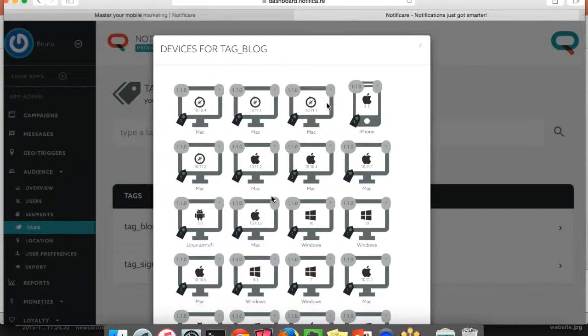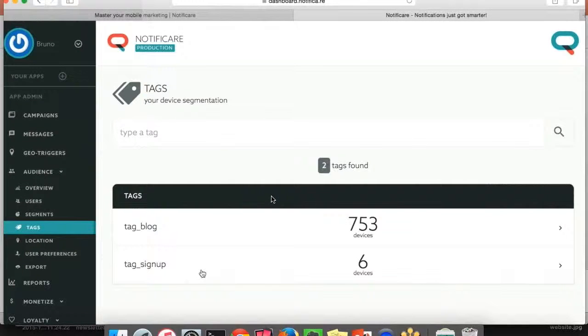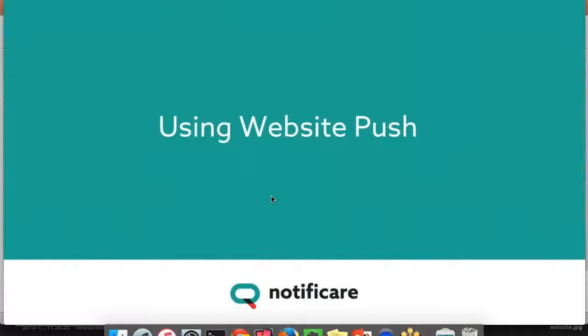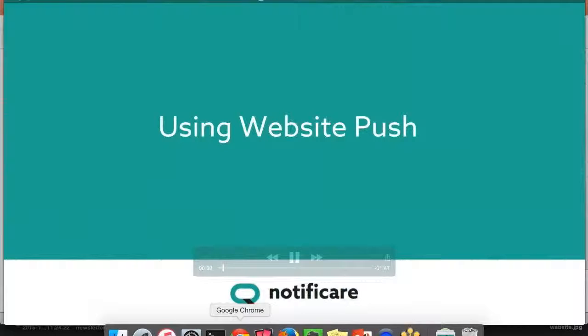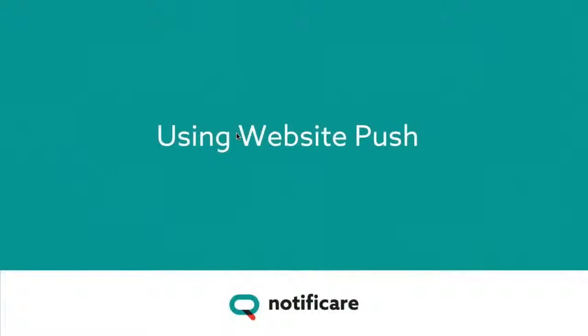When you click on that tag, you can see the device that they're all using to opt in. And you see another option here for tag signup. What that means is that you can actually set up tags to be automatically created based on any website behavior that users have.